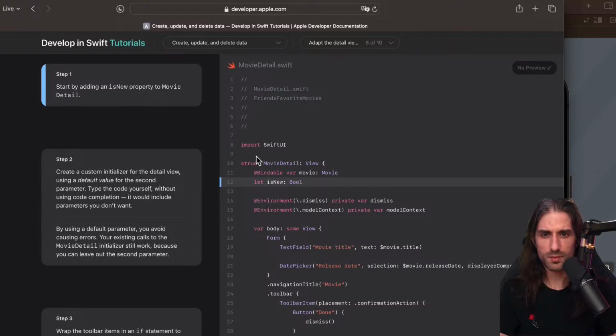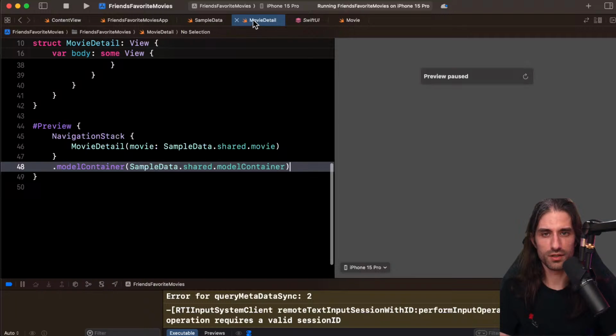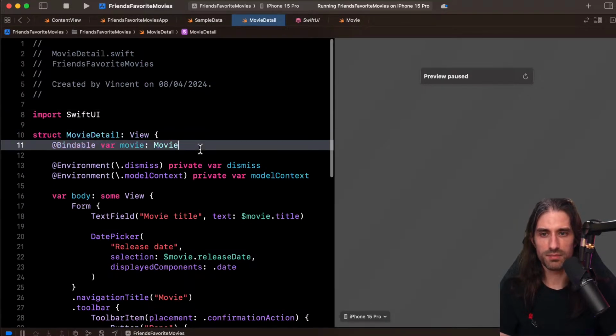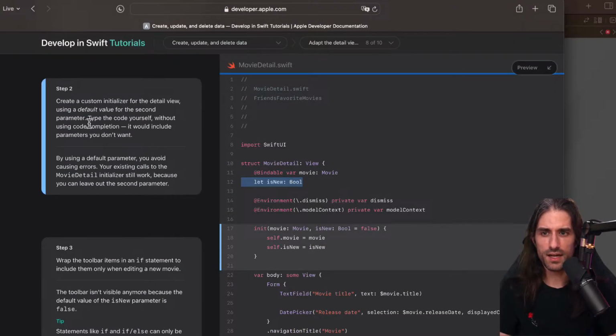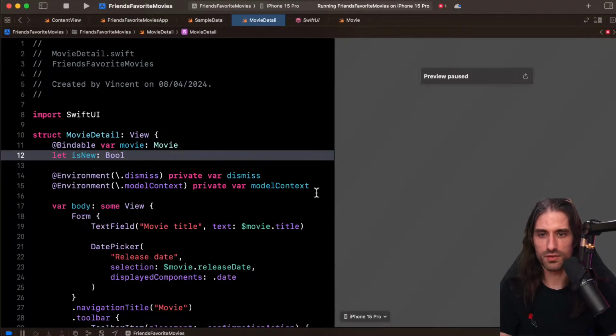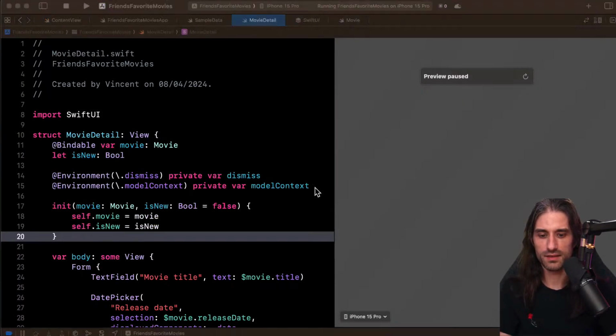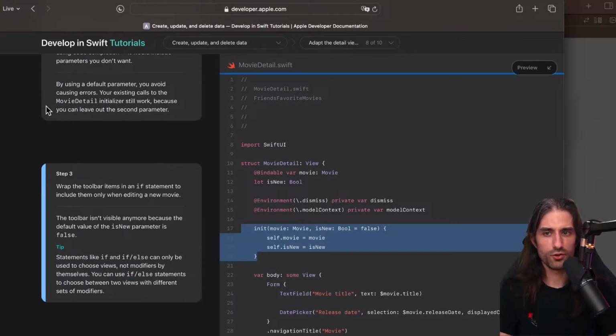All right. So we start by adding an isNew property to movie detail. So kind of like tracking the context in which the movie detail view is being displayed. So we have isNew. Okay. Then we create a custom initializer for detail view using a default value for the second parameter. So isNew. So let's copy and paste this also. So like that. Okay. And by using a default parameter, we avoid causing errors with existing code.